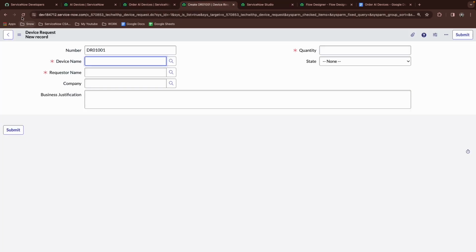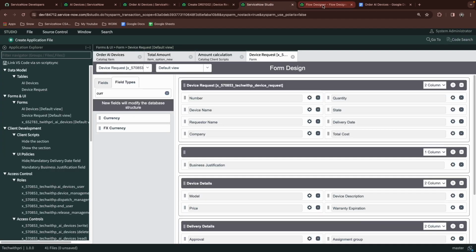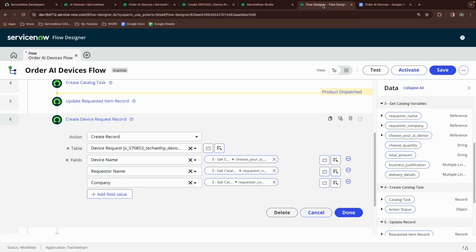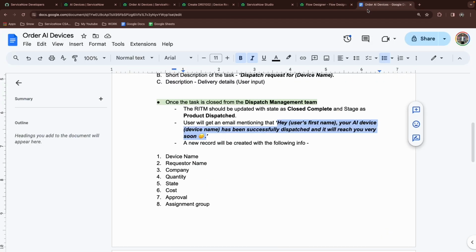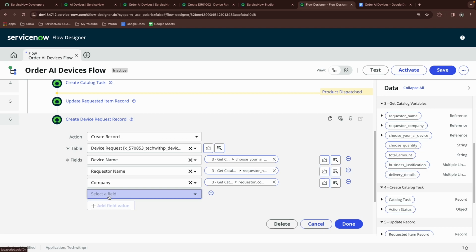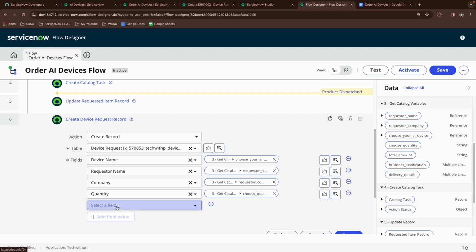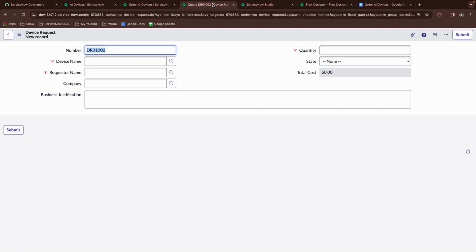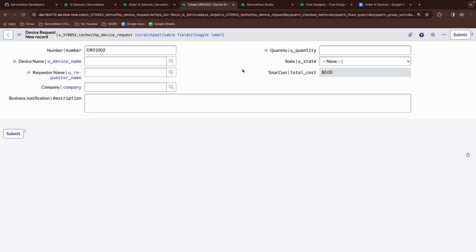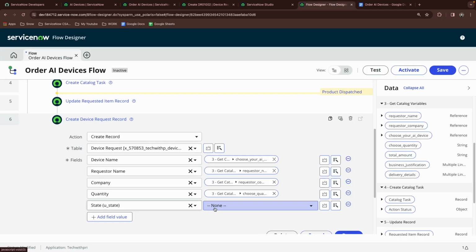Now if I go here and refresh it, we should get a field called total cost, right? The value of total cost will come from the calculation that we just did using the catalog client script. So I'll go to the Flow Designer. Before that we also need to add the quantity and state. I'm going to add quantity, choose quantity. State should be u_state, right? I'll just confirm it, the name of the state field is u_state, and state should be delivered.